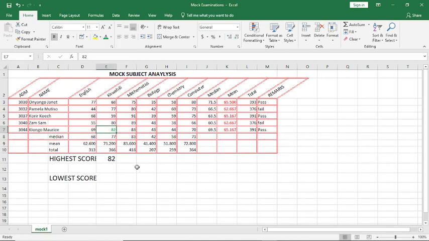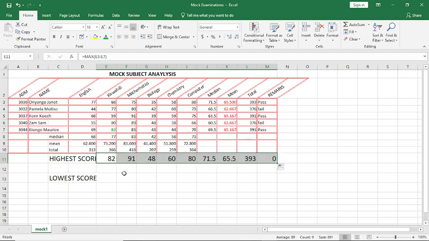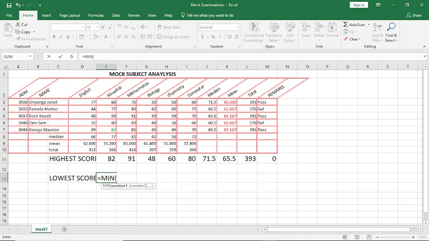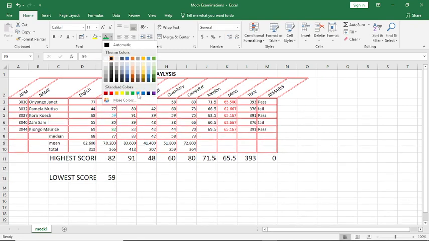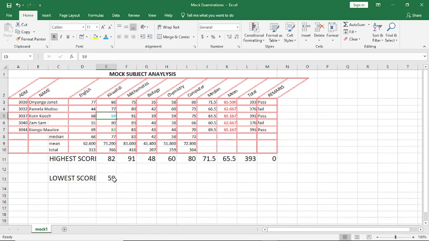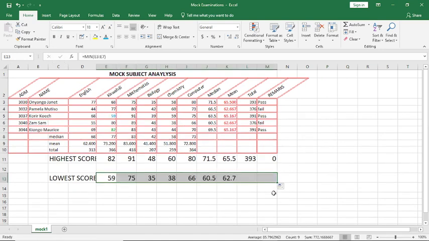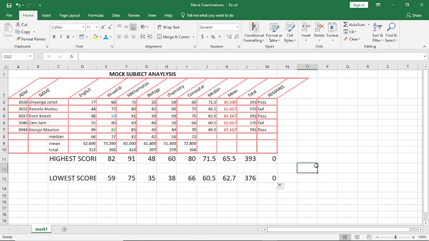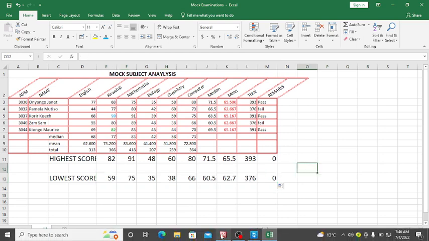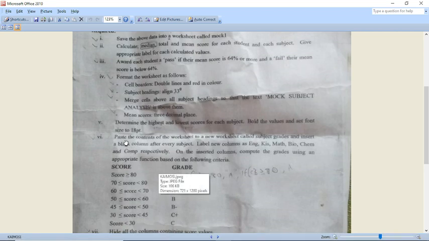82 is the highest. Therefore, to determine the others, you just go to the end. Then to determine the lowest, you just type equals min, that is minimum. You hit on the first one, put a full colon, hit on the last one, then close the bracket, press enter. So guys, you can see 59 here is the lowest value for that case, and that one is very correct. Then you just pull them down that way. So guys, we have answered that question. Let's go to the next one.